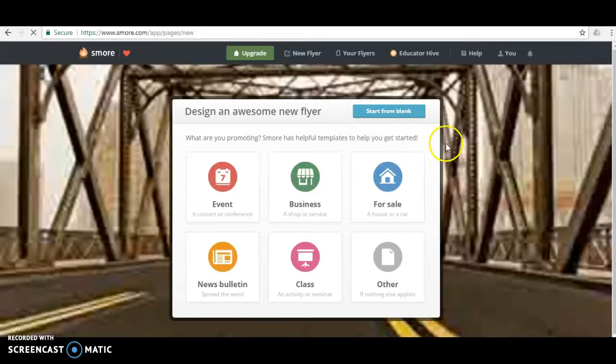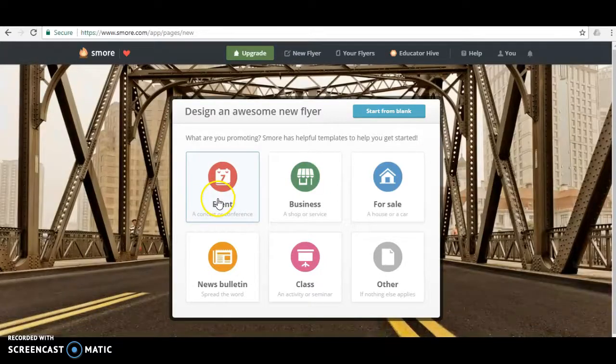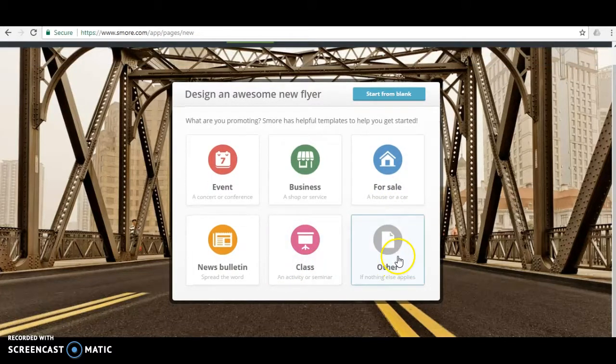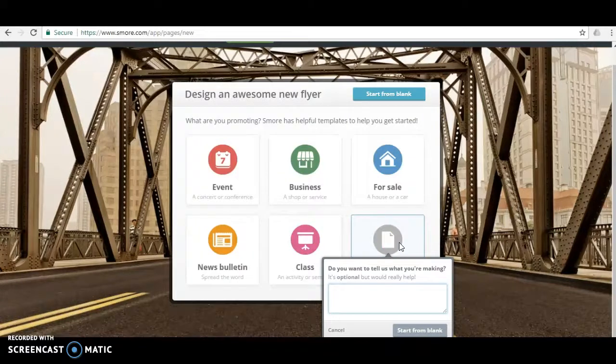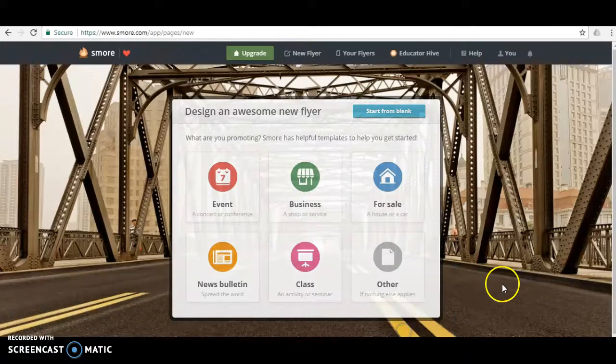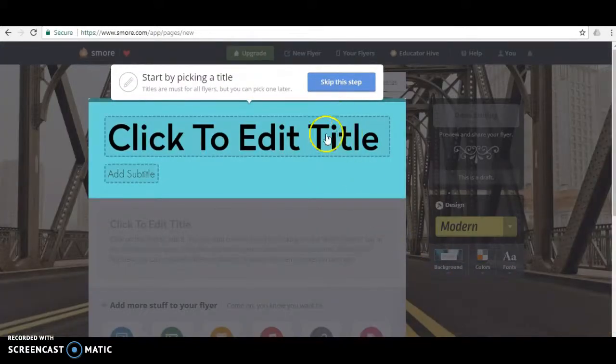And it's going to give me lots of different options, whether I want to do it for an event, a business, something for sale, a news bulletin, class, or other. I usually choose other. You can choose class if you want to, but I'll just show you what other looks like if you want to start kind of from a blank page. And let's click here to edit title.